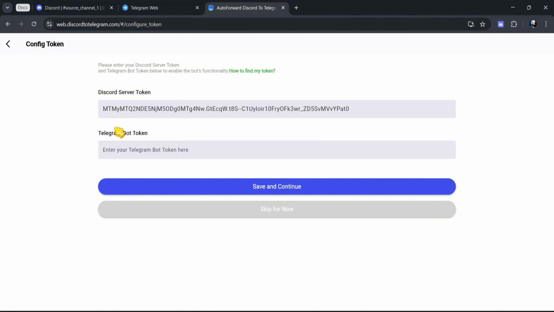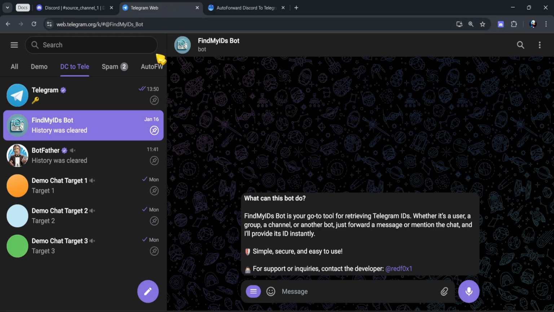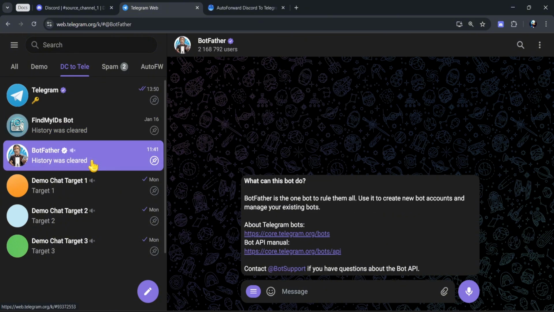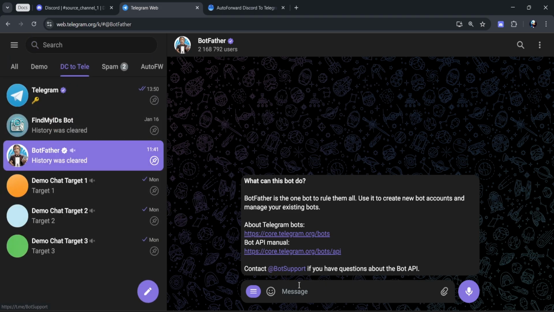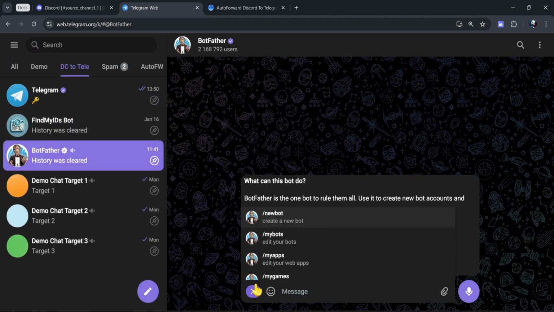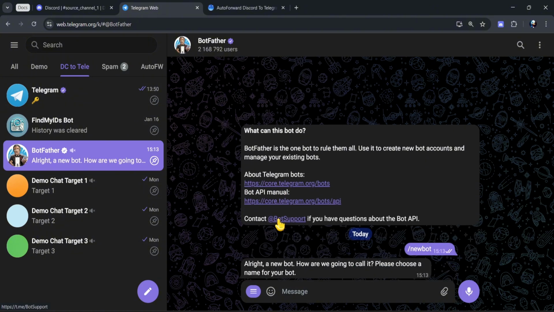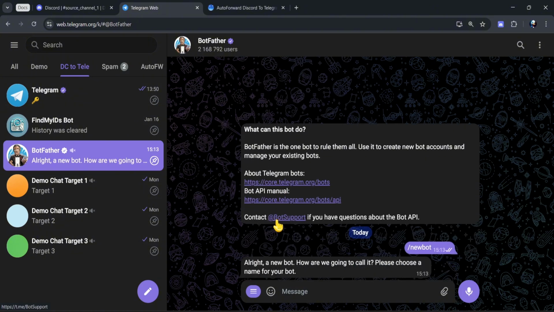Step 3. Retrieving the Telegram token. Next, you'll need to add your Telegram token. Open Telegram and search for the bot called BotFather. Make sure it's the verified bot with the checkmark from Telegram. Use the command /newbot to create a connection bot.